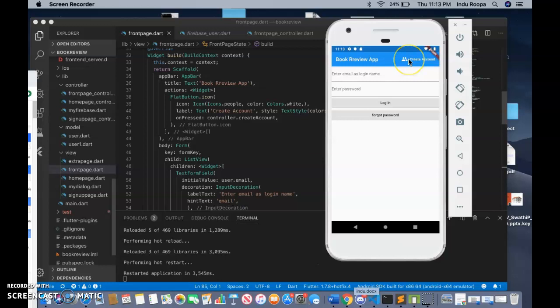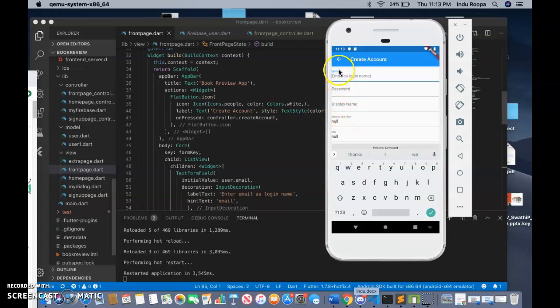And if I click the create account, it shows this. I added a new attribute called the phone number. Hence, the user can also give his phone number for creating his account.